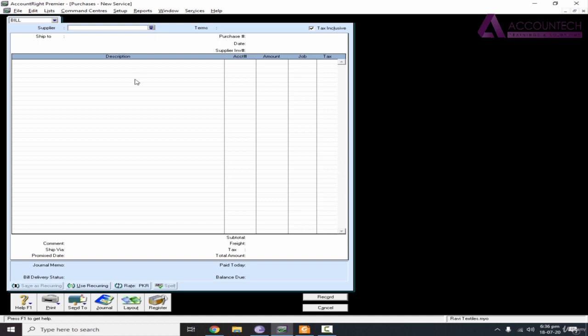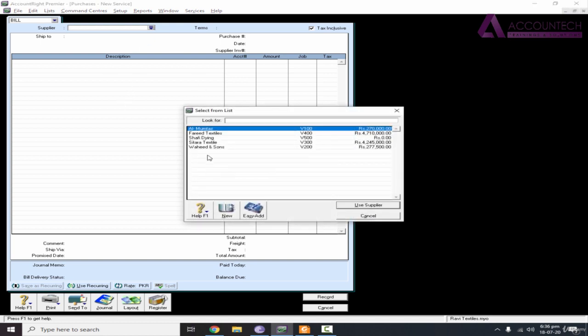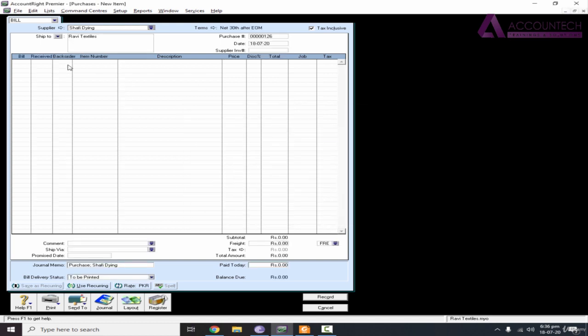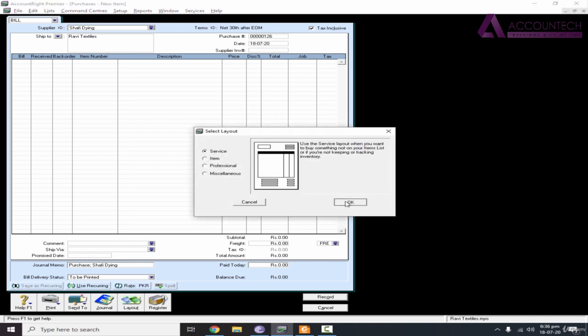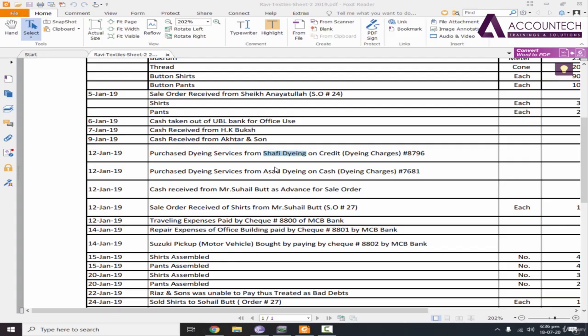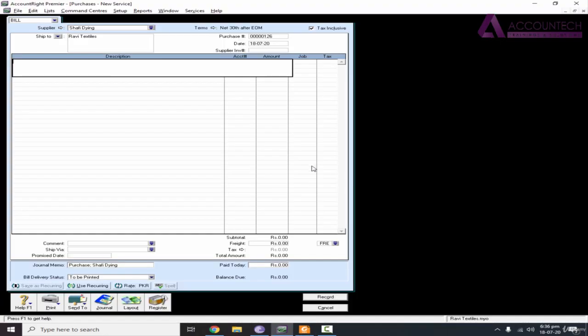Now the template has changed and the vendor is entered, Shafi Dyeing. Actually we need to change it again, right? Service. Now just copy this narration, and if you want you can just mention this invoice number, cut it from here and mention it here. So this is it.